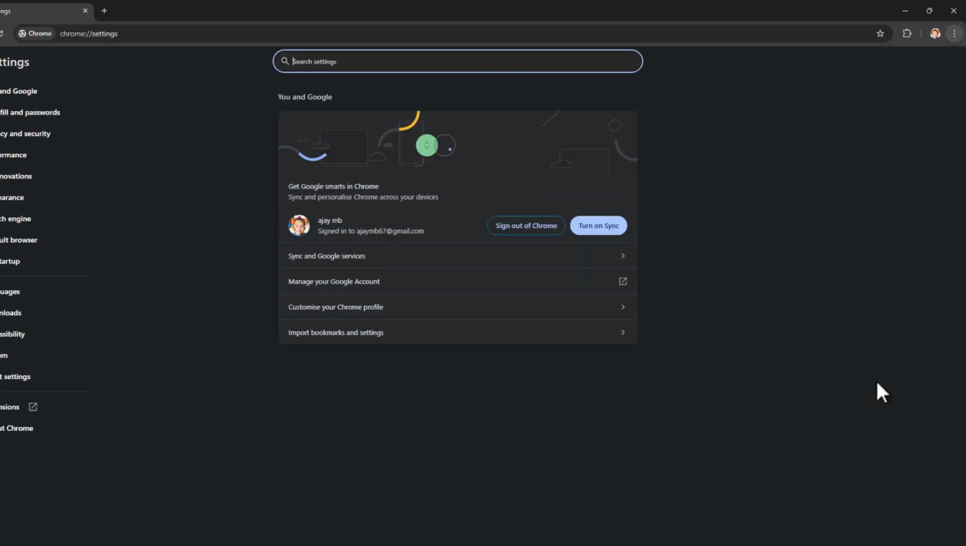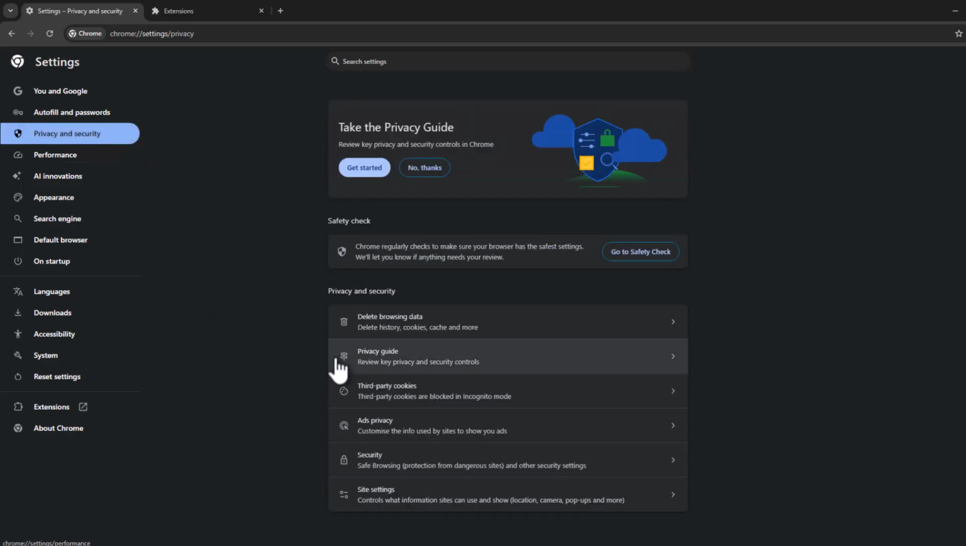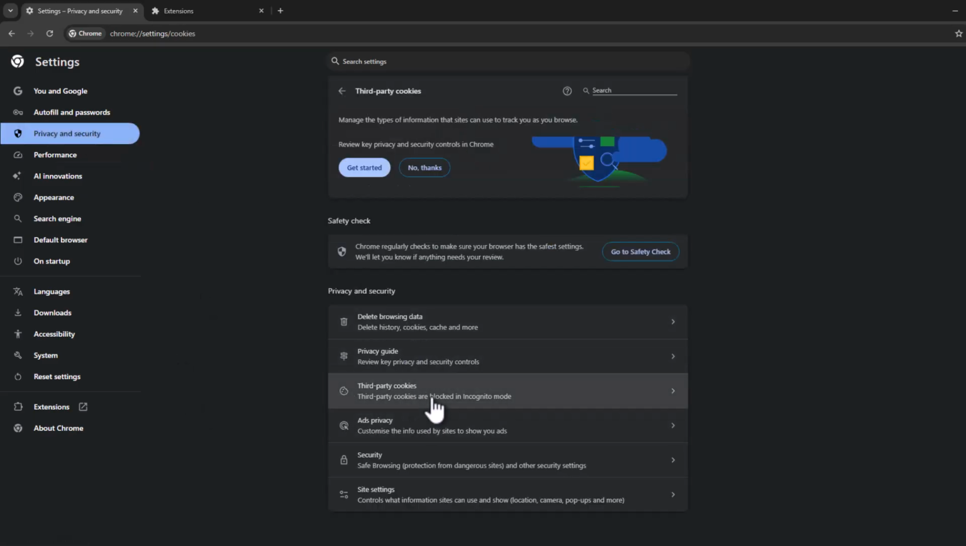and select settings. On left side select extensions. You just need to turn off all the extensions guys. After that go back to settings. Go to privacy and security, select third party cookies.